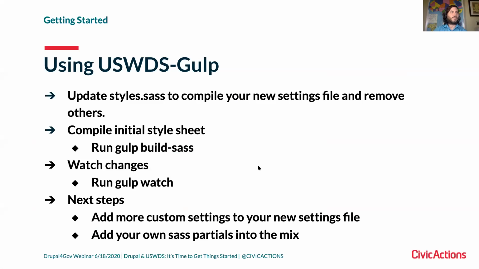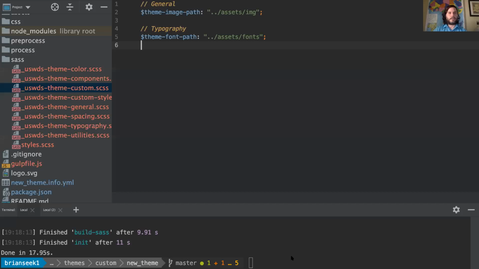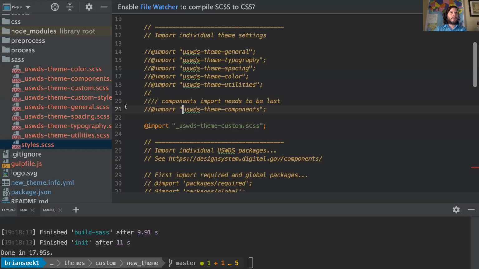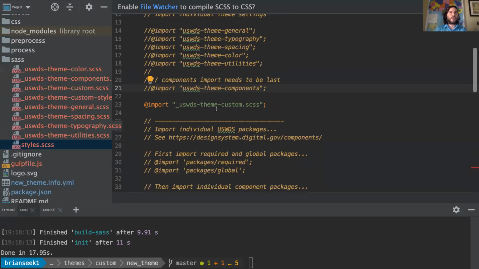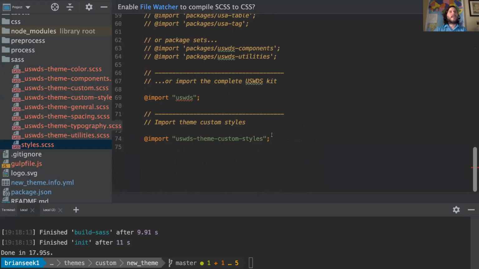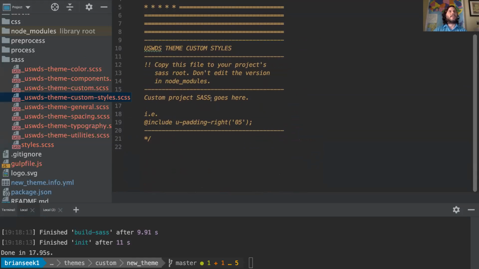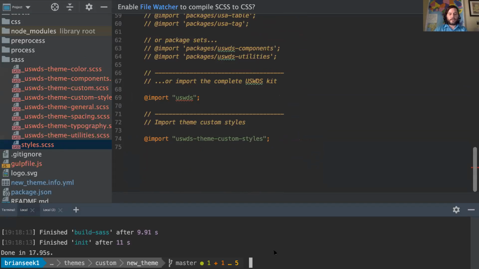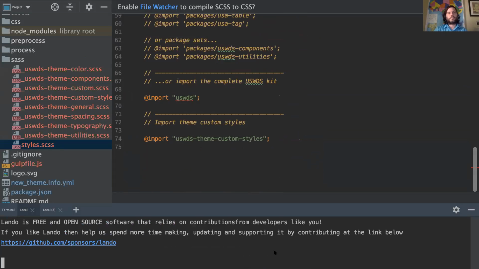All right, so we've made that change and we're ready to compile. I just want to reiterate here, we're importing our custom settings and then we're importing USWDS. And then the next thing is this custom styles, which is the last thing that gets imported. That's one of these partials that gets sent over from the USWDS library, but there's not actually anything in here. It's just an empty container for you to make your own stuff. So let's go ahead and run lando yarn gulp build sass.